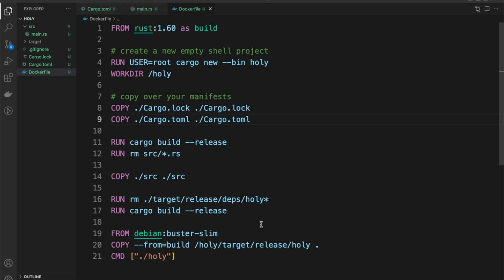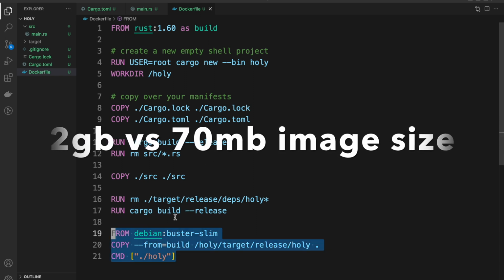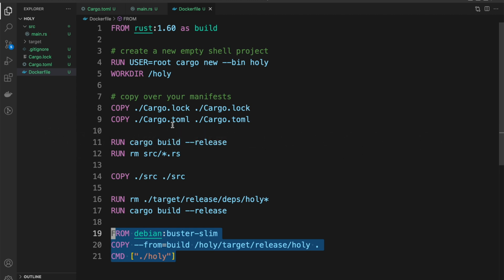But actually what we need is the binary. So in the second portion of our Dockerfile, we are using a much smaller Docker image as base, the Debian Buster slim, and we are copying only the binary. Okay, so if we didn't do this, we would end up with about 2 gigabytes of image, and by doing this trick, we have a 70 megabytes image, and that's much better.